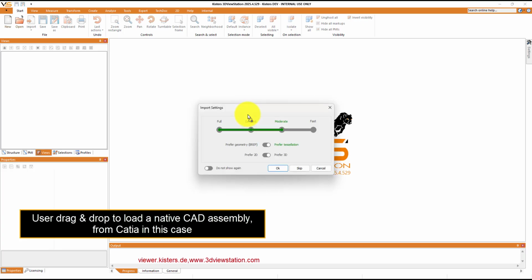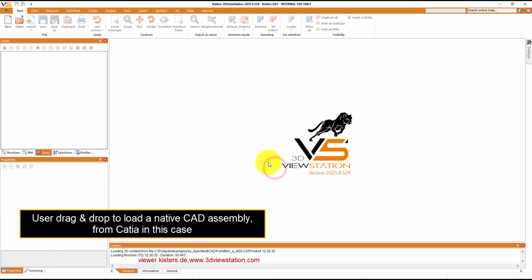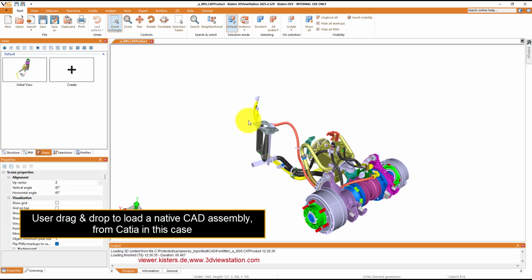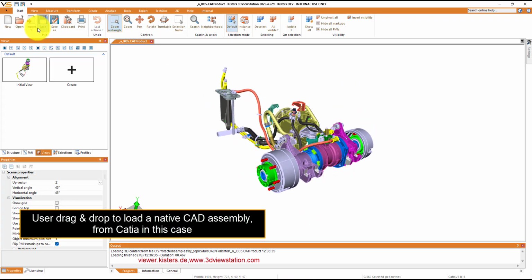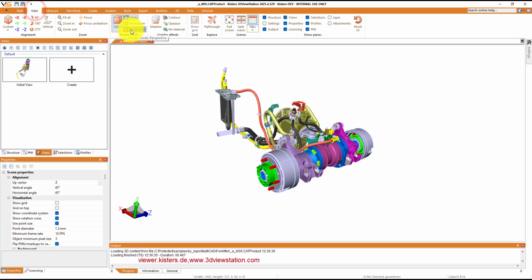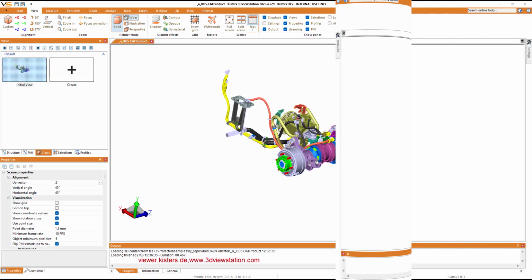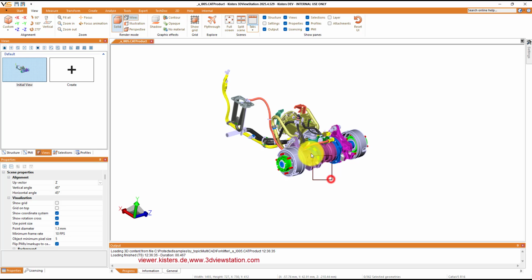Let's have a look at the use case design review. To start with, we simply load an assembly. In this case, it's a native CAD assembly coming from CATIA, a few hundred megabytes large. We change a few display parameters. We update our initial view for further reference.